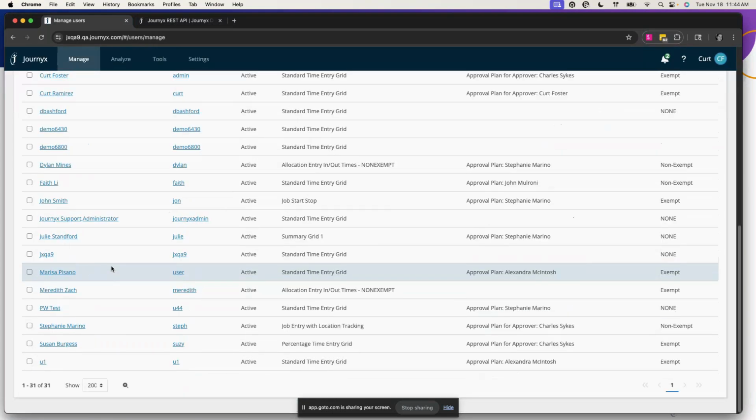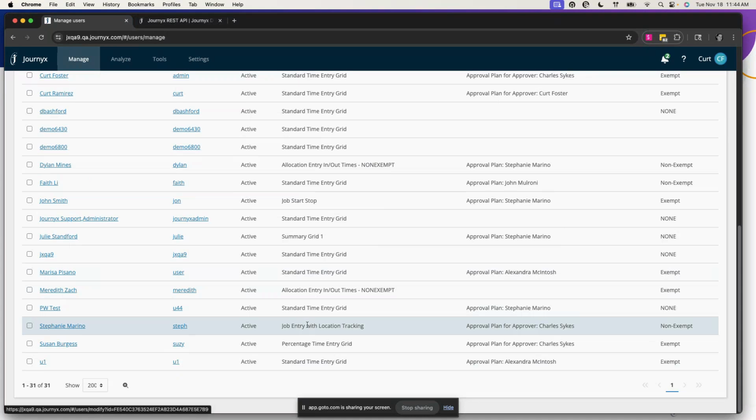And then, of course, the way that you enforce that tracking is by assigning those screens to individual users. And today we're going to look at Stephanie, and you can see she's got the job entry with location tracking. So she's going to be required to track that location in the mobile app.